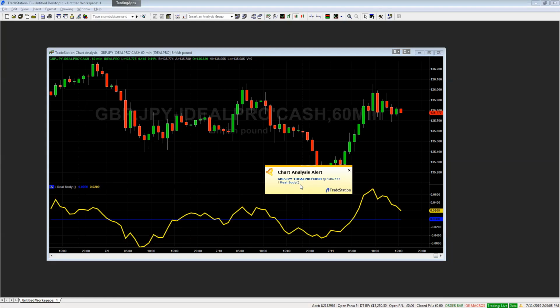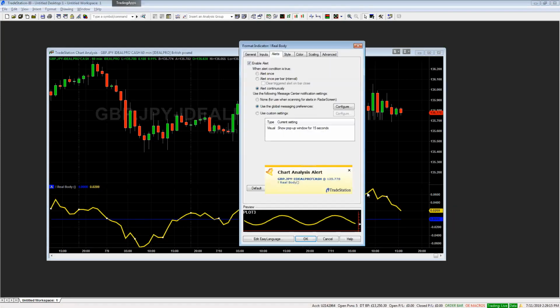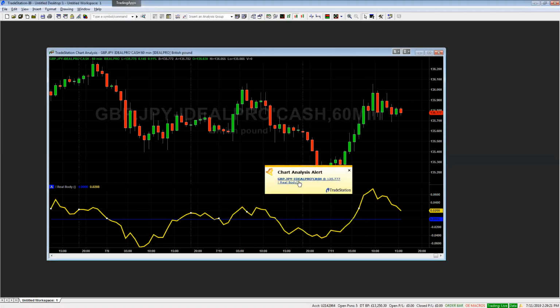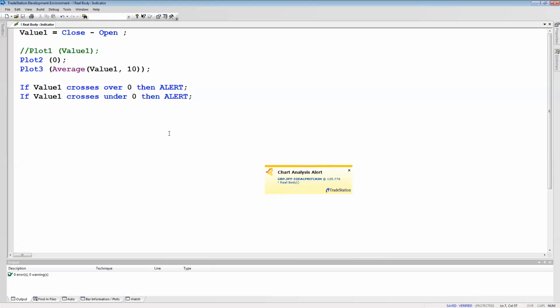It's generating the alert every single tick. Now, let's go ahead and disable this and say to alert once per bar only. Let me go back to my code because I was expecting the alert not to generate. Oh, okay. I may know why this is happening. Because value 1 is close minus the open. It's not the average.